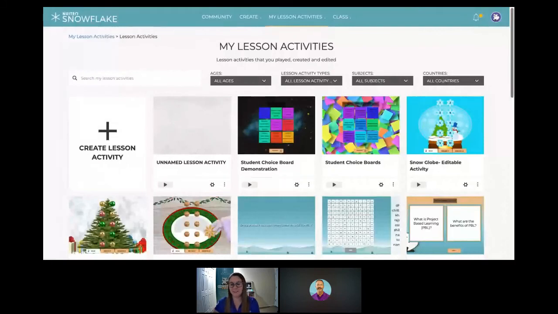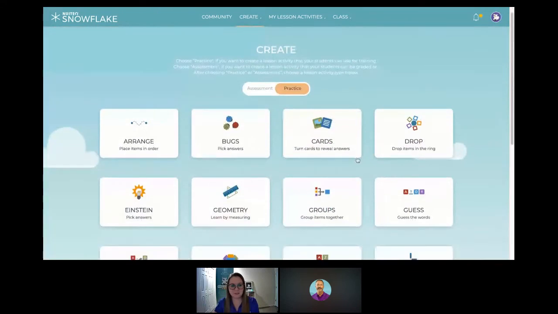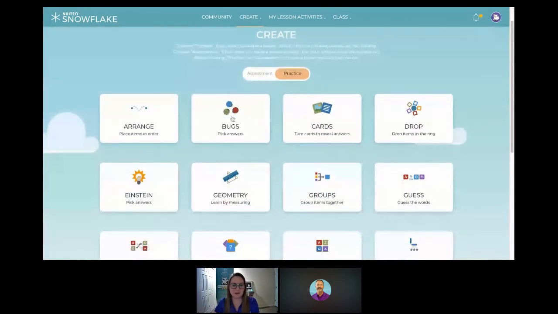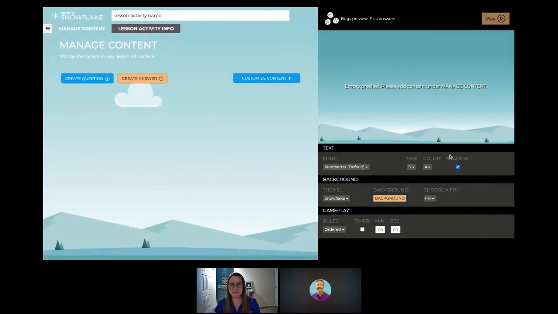Yes, absolutely. And it's very easy for students to build. The lesson templates are all designed in a way that there's so many similar features. So if I were to build a bugs lesson activity, my students, as they're building, are going to see the same layout of the screen, just like I would as a teacher. I'm going to see my left side where I would input my information, and then my right side with my preview and my ability to change any of those options.